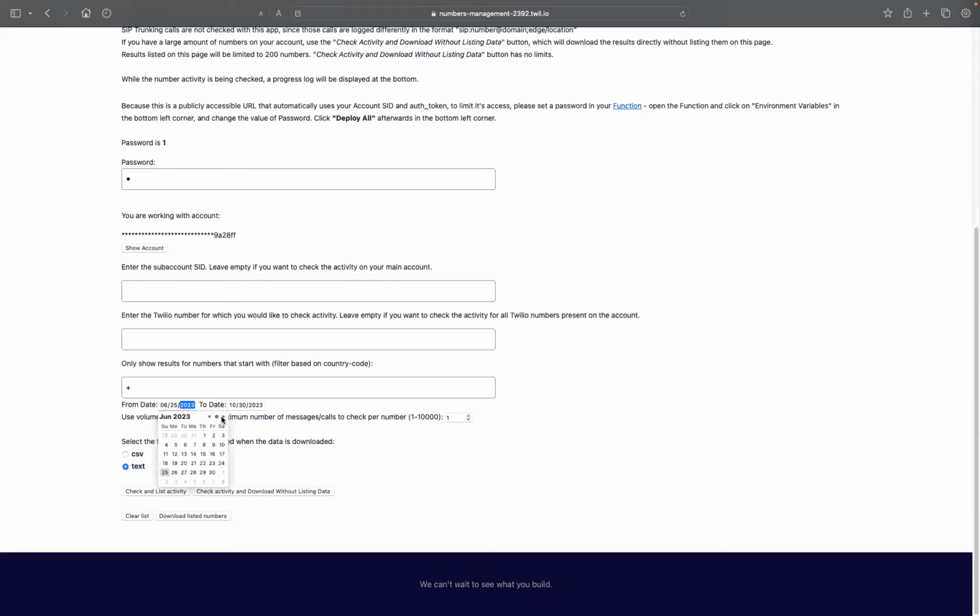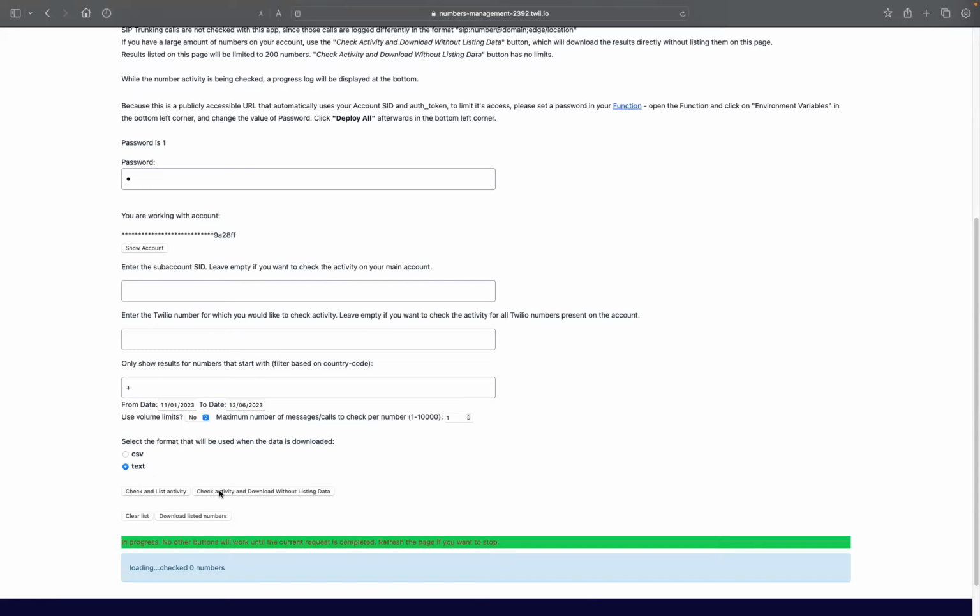So I'm going to come in. Let's do November 1st. And let's go to December here. Now, I could use volume limits or set a maximum number of messages or calls to check per number, but I'm just going to leave it as the default for now. I can select CSV or text. I can check and list activity.